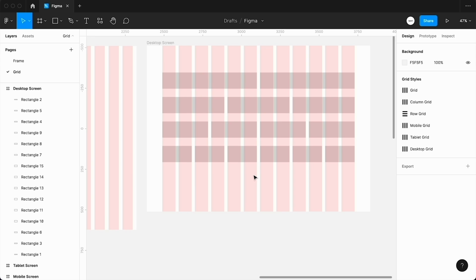This is helpful in two ways. For designer, it is easy to create the layout and place the element, and for developer, it is easy to write the CSS. This 12 column grid is also used by popular CSS frameworks. So this is it. I will wrap up this lecture here.